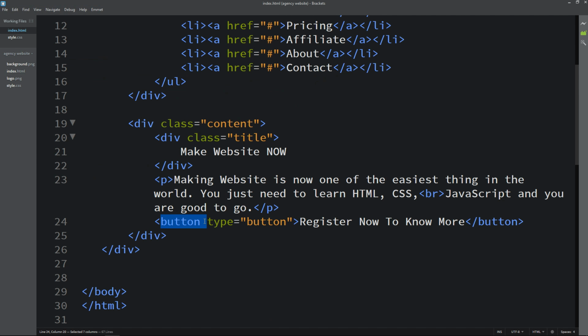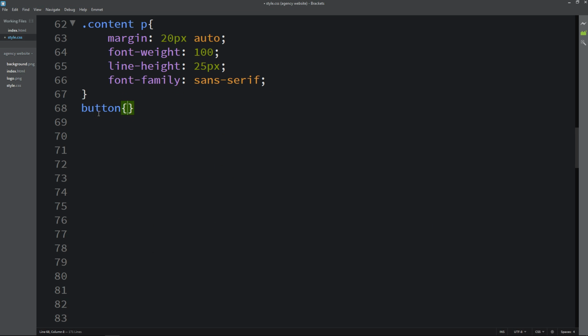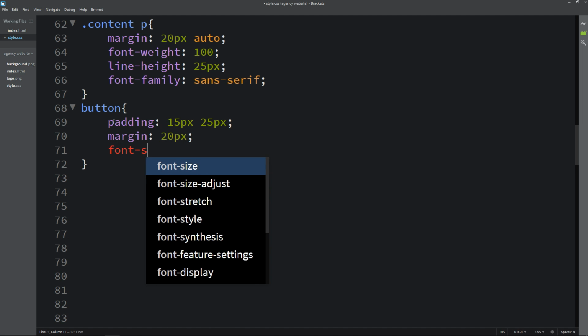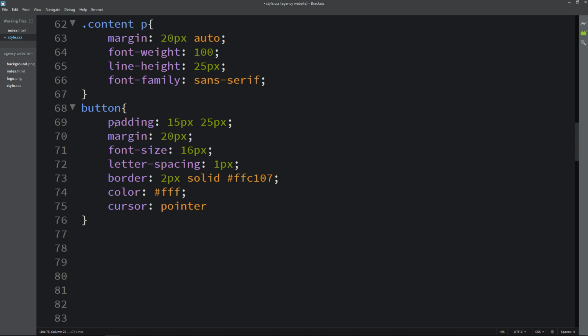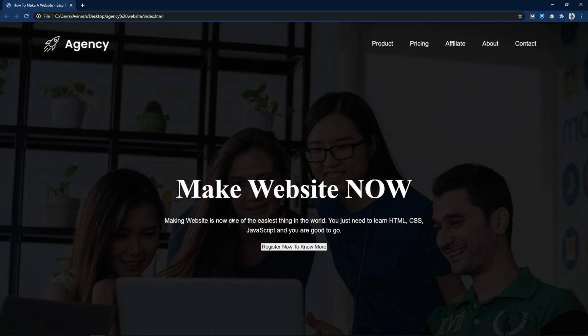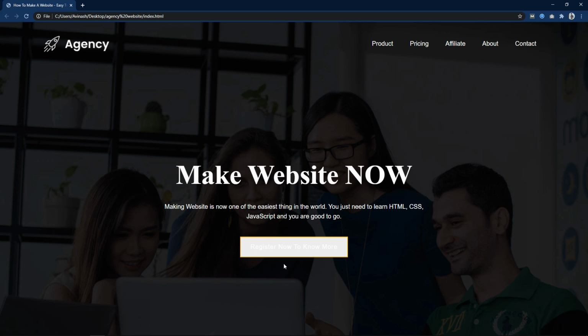So just come back and copy this button, write it here in the CSS file. For this one, let's add the padding and margin. Then let's add font size. It will be 16 pixel and letter spacing 1 pixel. Then border of 2 pixel solid and this color code. Then color will be white and cursor pointer. Now you can see the changes in the button. Button text is not visible because it is white.